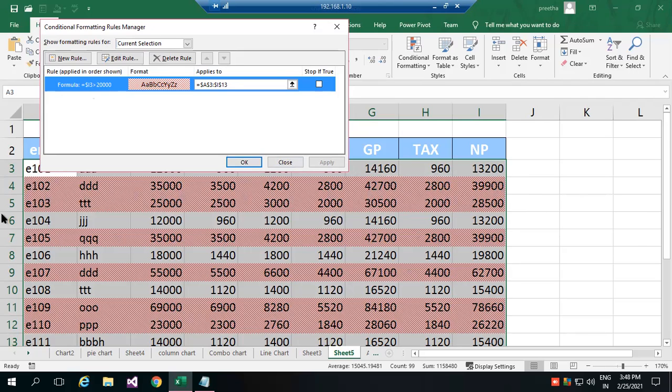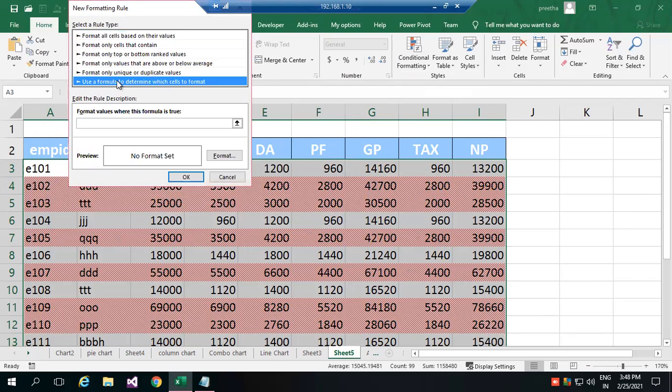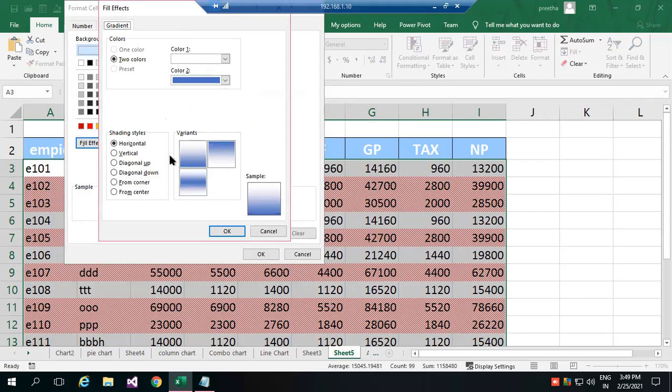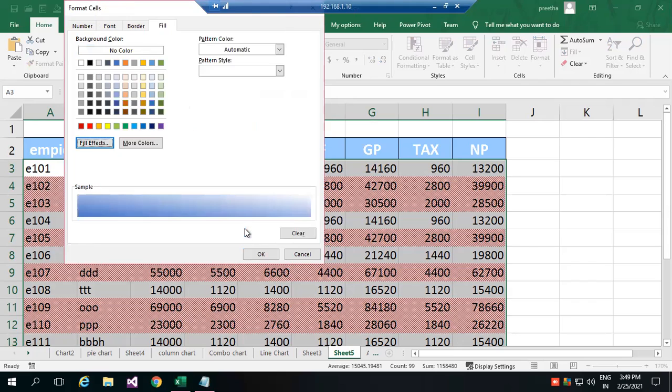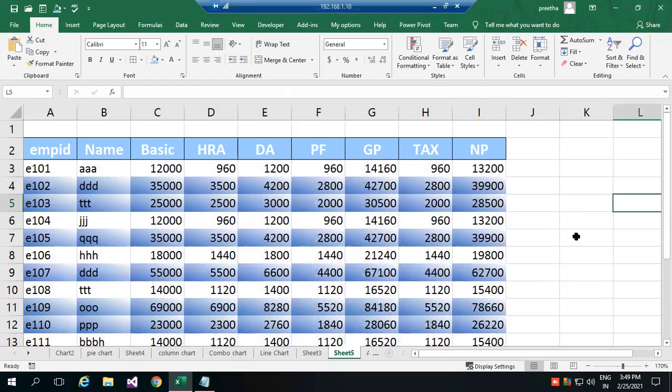So if you want to highlight the entire row based on a condition, you must use a formula: new rule, use formula to determine. Here you have to write the formula, equal to $I3 greater than whatever value, suppose greater than 20,000, for all. I want the specific format, so I just fill with gradient. I'll say okay. You could see these are all highlighting with gradient.